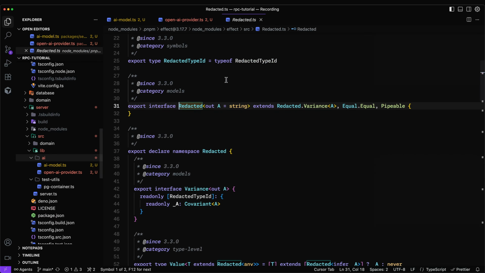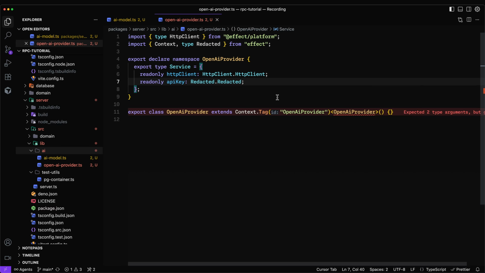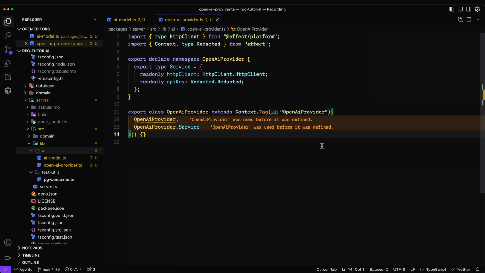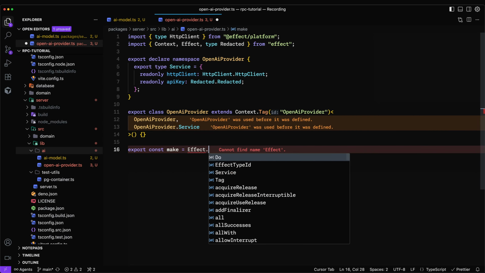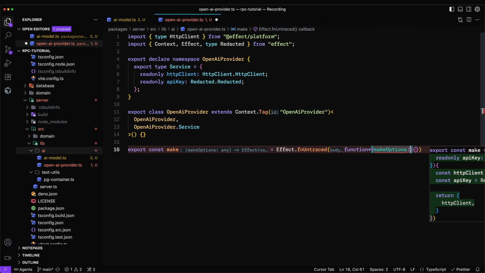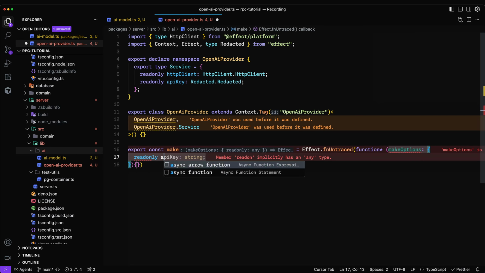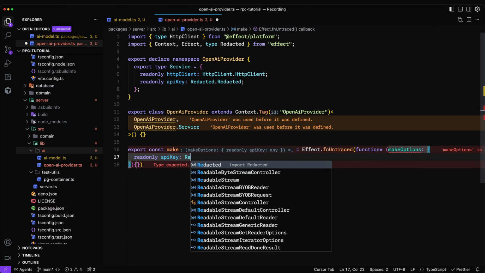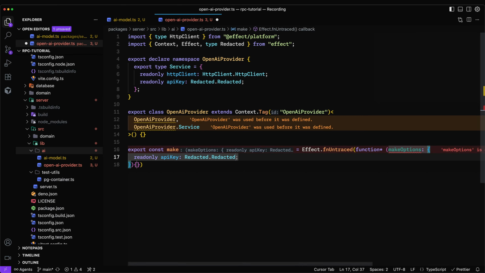Now this has a generic, as we can see here, where by default it is a string, so there's no need to type it out for redacted. And same thing here, we can say OpenAI provider.service. And now we need our make function. So this will be an effect.function untraced, and this will take in the make options, which will be a read-only API key, and same thing, redacted.